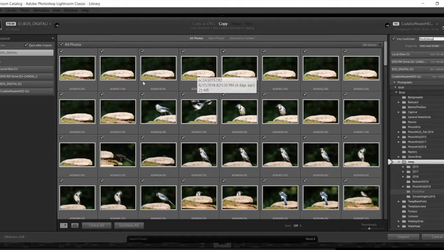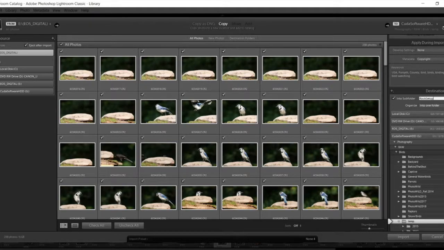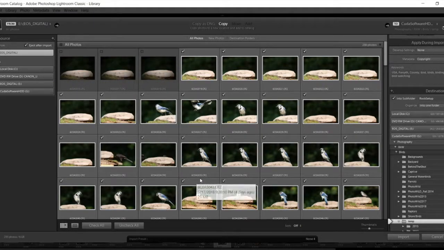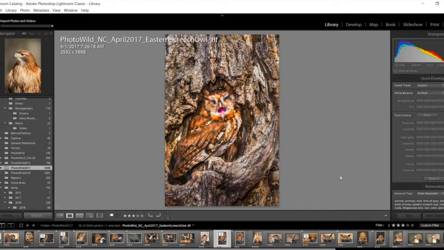I'm going to leave them all checked. As you can see, you can uncheck the ones you don't want. Well, let's just uncheck a few of these here. And you kind of get the idea. They go gray on you there. And then all I have to do is hit the import button, and they begin the import process.